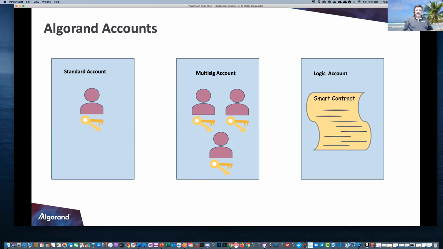Also, you have something called a multi-signature account. This contains multiple accounts where you identify a threshold. Say you have a group of 5 accounts, and you say the threshold is 2. So if any 2 vote on this and say, yes, I accept this transaction, then you can sign off on that multi-sig account. And the final type of account is a logic account, and this is driven by a smart contract. And really what I'm talking about are all these little keys here.